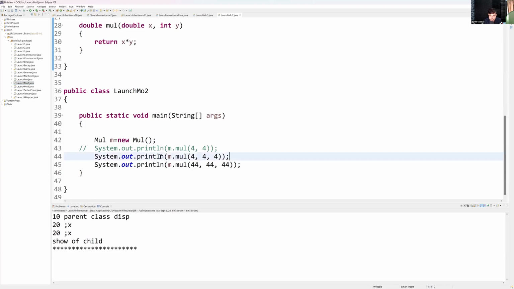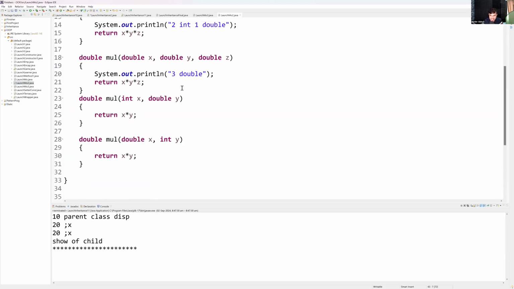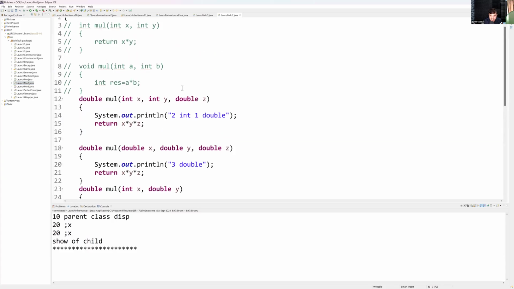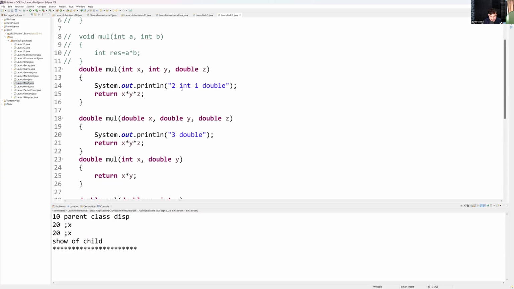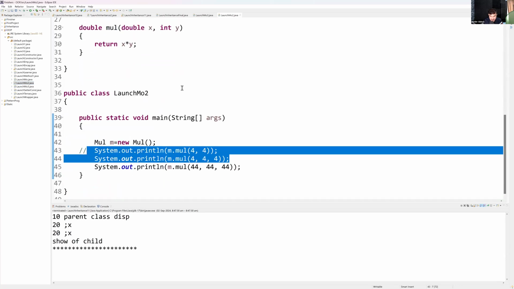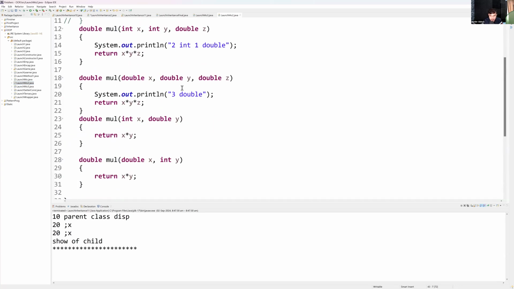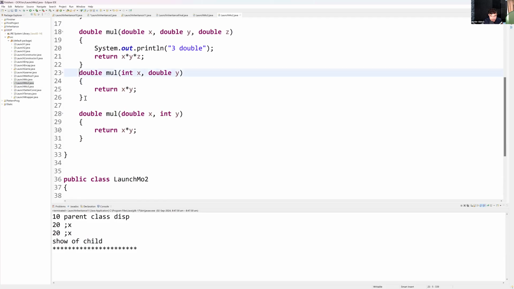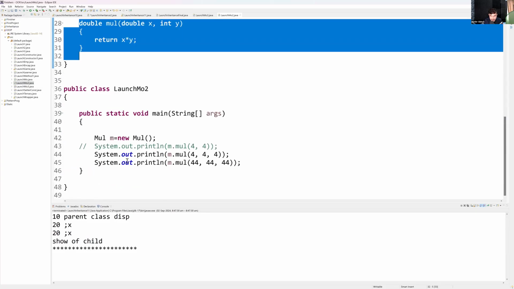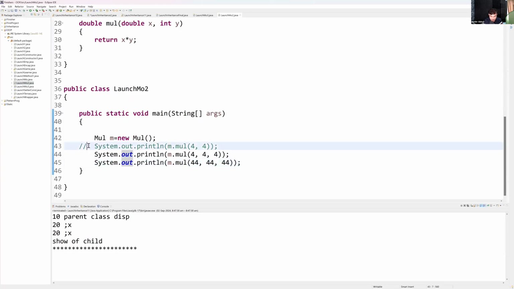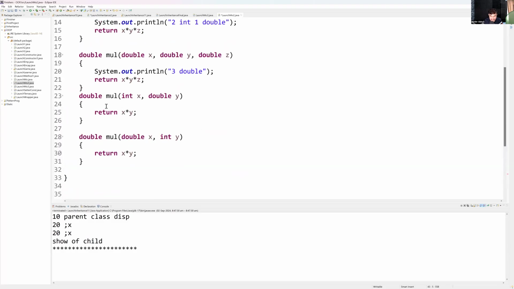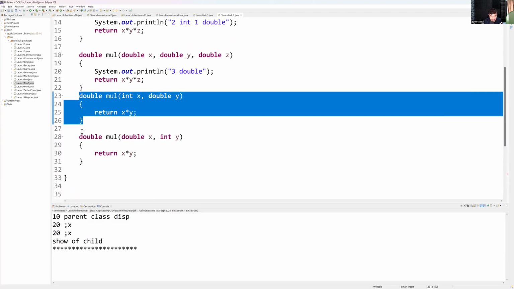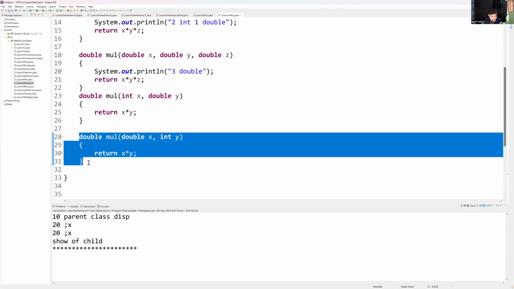See, 3 integer values I am passing. Do I have a method which can accept 3 integer values directly? No. Do we have a method which can accept 2 integer values directly? This is also eligible, this is also eligible. So what is the compiler doing? Compile time error, because both of them are eligible. This can also hold 2 integer values, this can also hold 2 integer values. Correct?